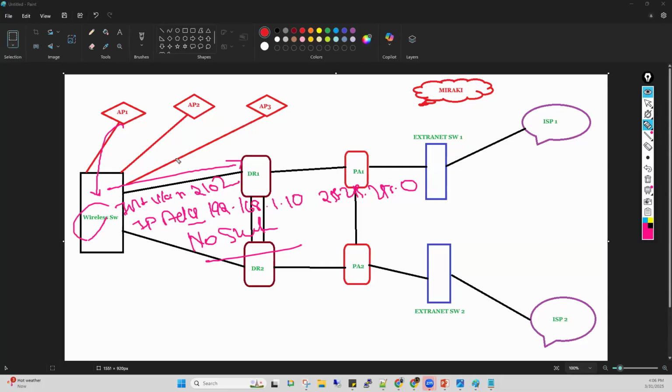Without a default gateway, how is this possible, guys? This is not possible. Yes or no? So here you need to write one more command. Here two DRs are connected, that's why you need a primary gateway and a secondary gateway also. This is the primary, this is the secondary.